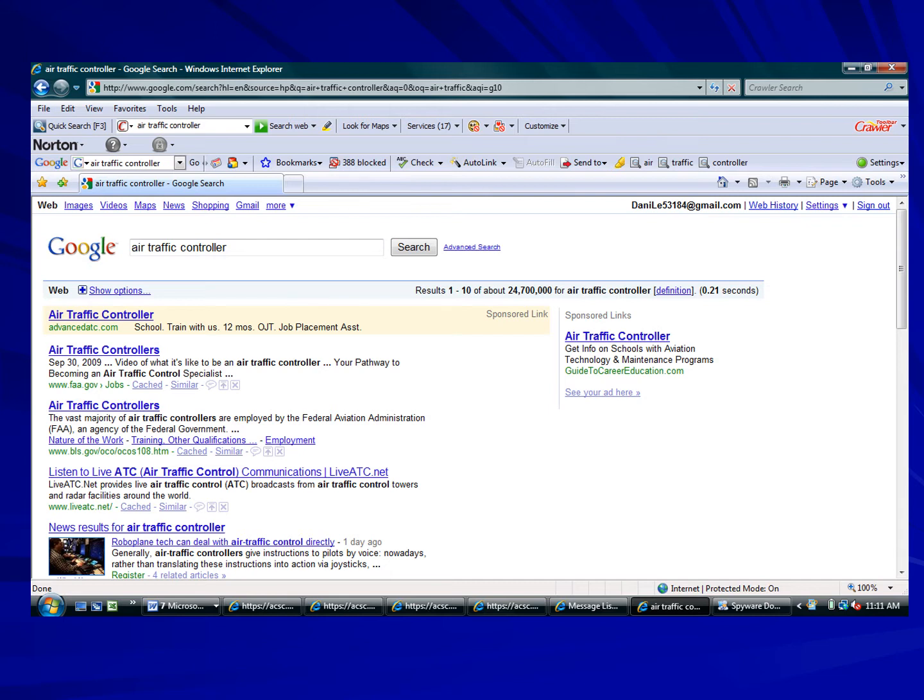you can see that there's 24 million hits. Is that correct? Yes. Well, guess what? We're not going to be taking a look at 24 million documents.